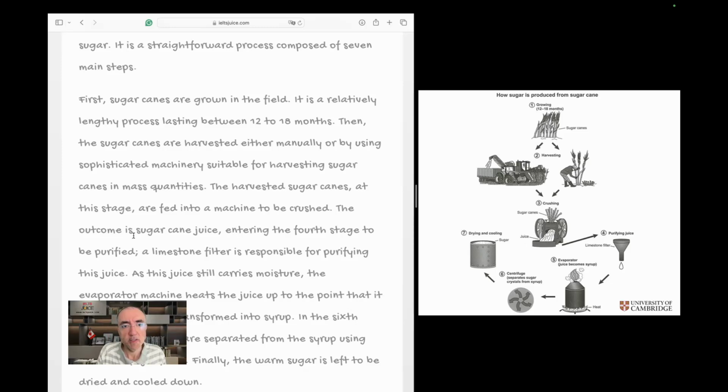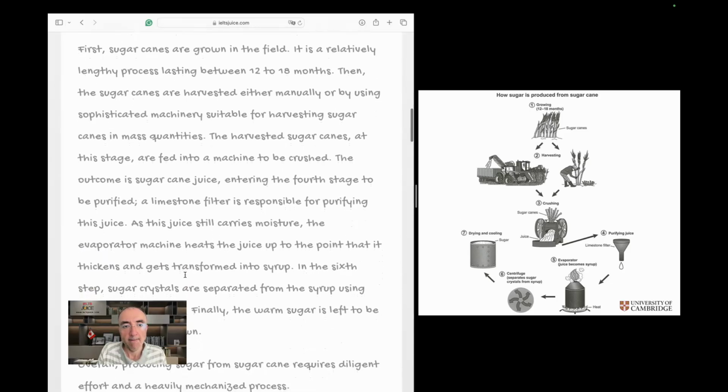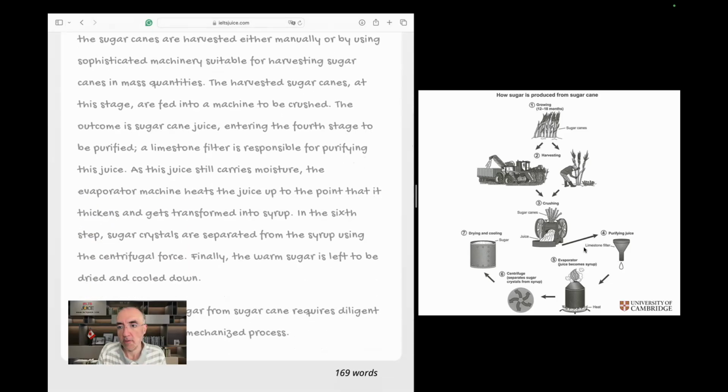The outcome is sugar cane juice, entering the fourth stage to be purified. This is the stage to purify juice. All right, so far so good. A limestone filter is responsible for purifying this juice. I like that. This is correct.